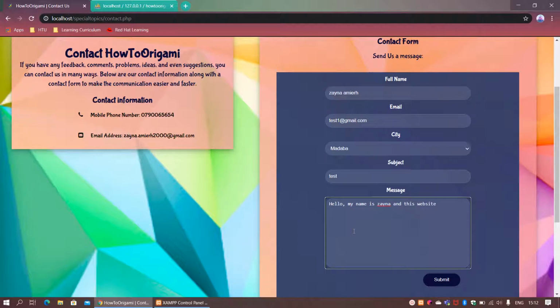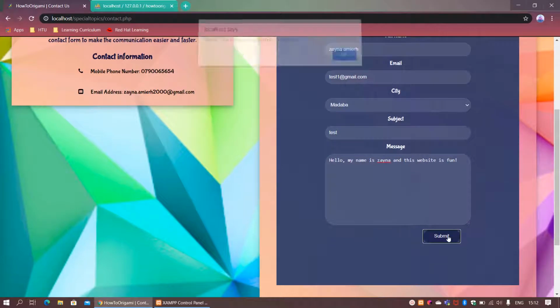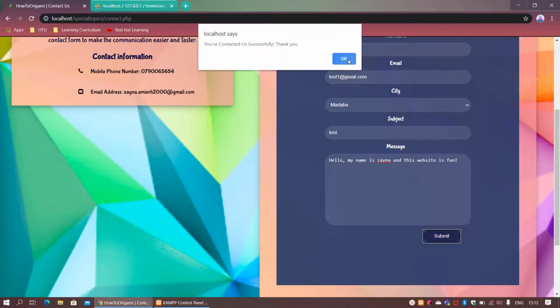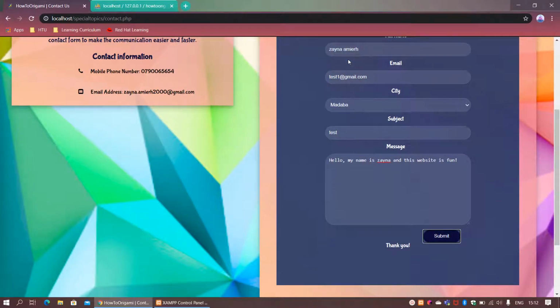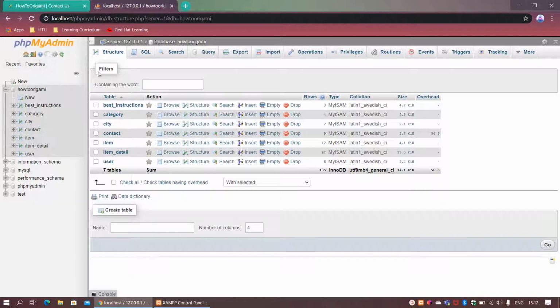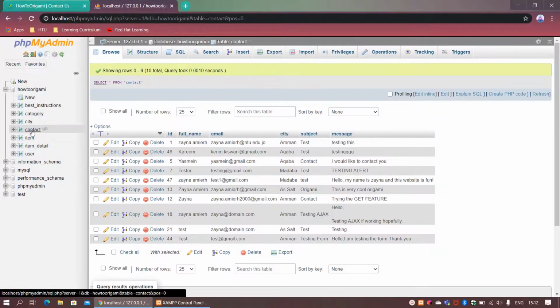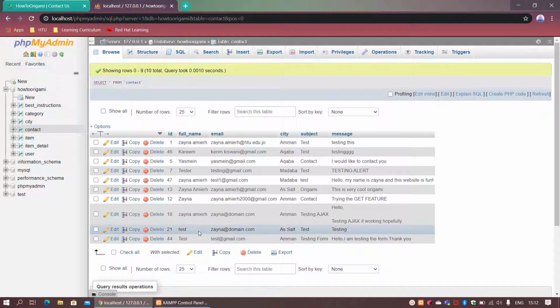website is fun, let's say. We then click on submit, and that's how you know that you've contacted us successfully. But if you want to think about the process behind all this, the information is inserted into the database. So let's say we go to the database here and we go to contact, all the information will be put over here.